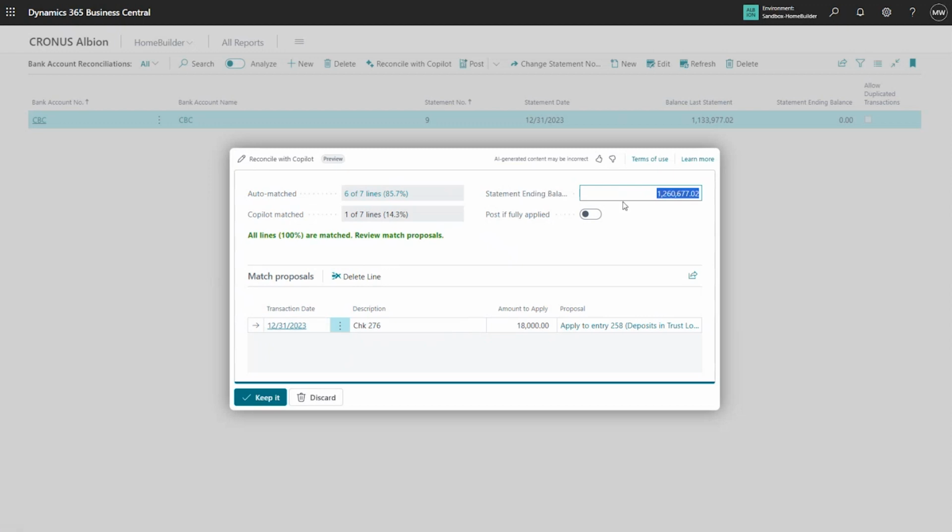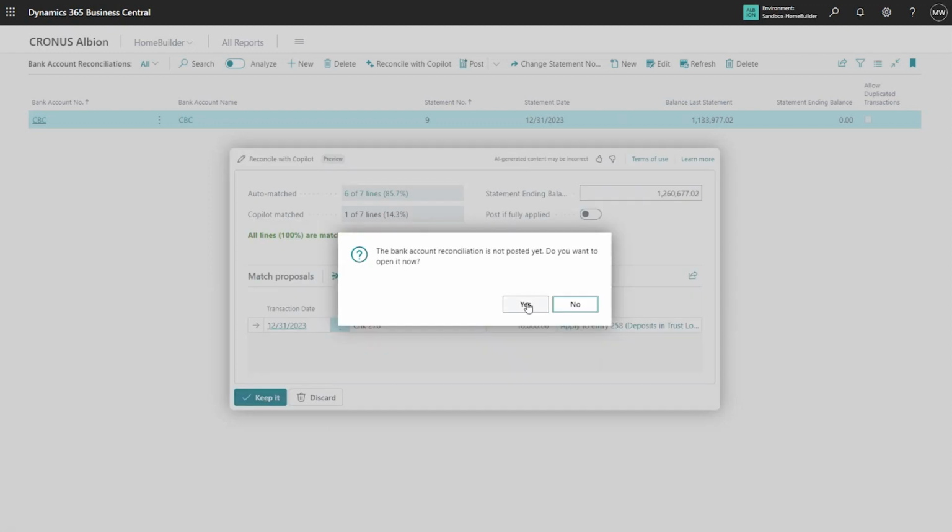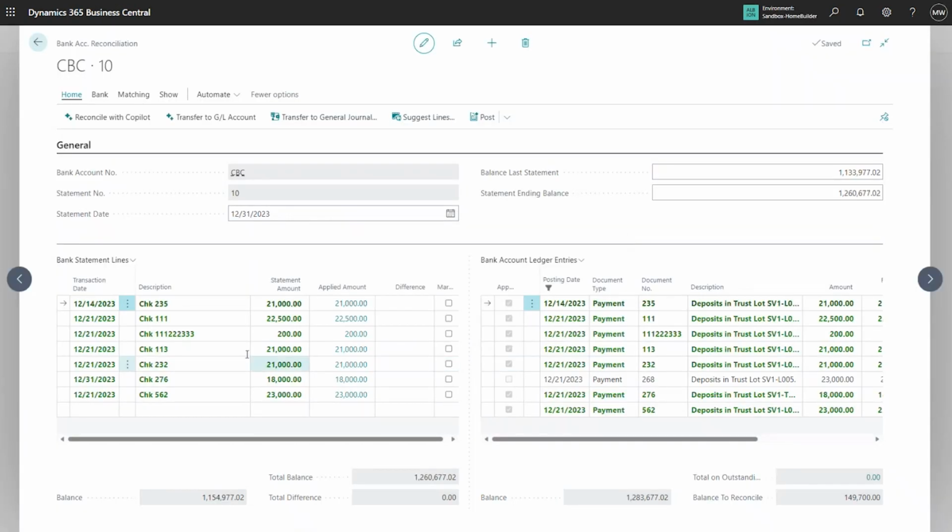You'll notice that it also put a statement ending balance. You do need to check this. Anyway, I'm going to keep it. I'm going to say, yep, I'm happy with what you did. And it says, I've not posted. Would you like to open it? I'm going to say yes. And you can see in here that I've got my entries. This is the one entry that I didn't have on the import.